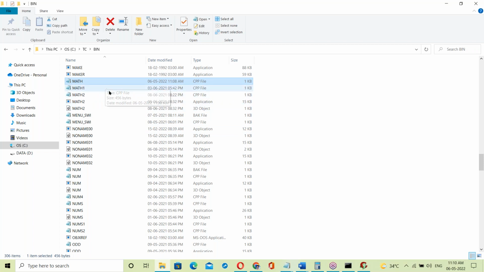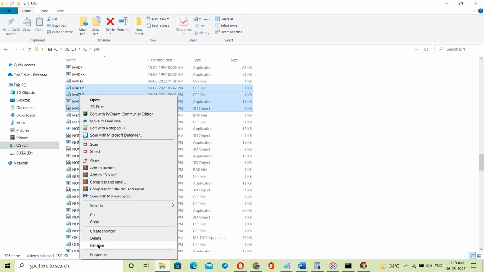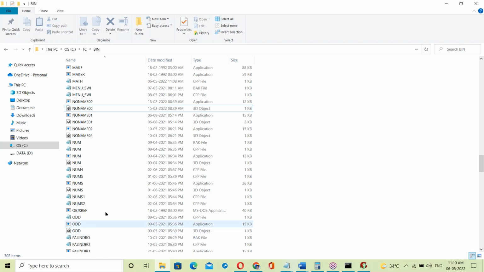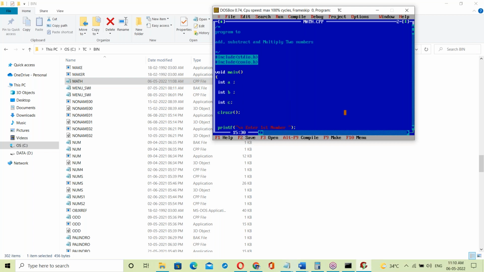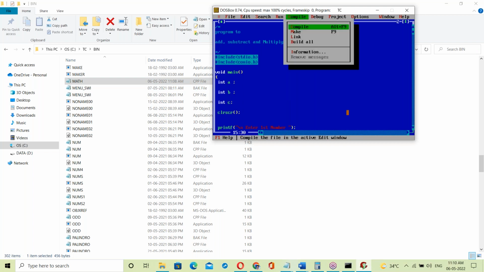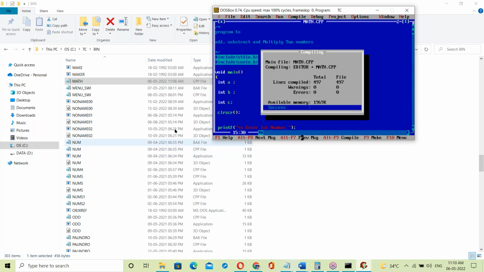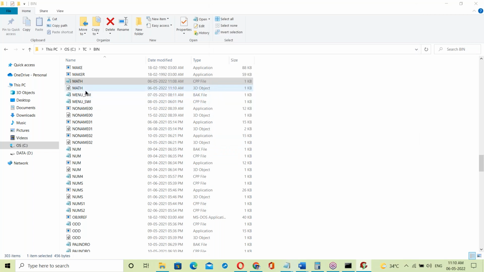Without confusion, I'm deleting that math file. Deleted. Now compile. Once compiled, something happened. See this: the math.obj file was generated at 11:10 a.m.